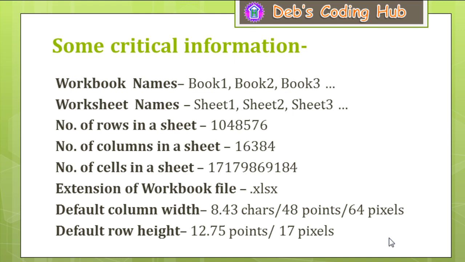Now the default column width. You point your mouse cursor to the right edge of a column, and hold down your mouse, you'll see that it is showing 8.43 within bracket 64 pixels. Now what is the unit of 8.43? Is it points? Is it something else? It is nothing but characters. So it is giving you a width of 8.43 characters, which is 48 points or 64 pixels.